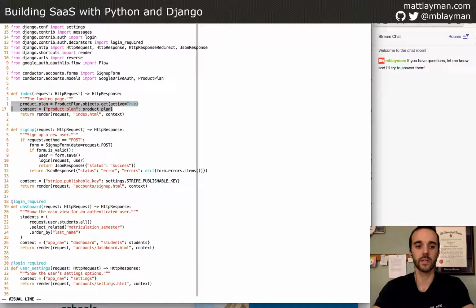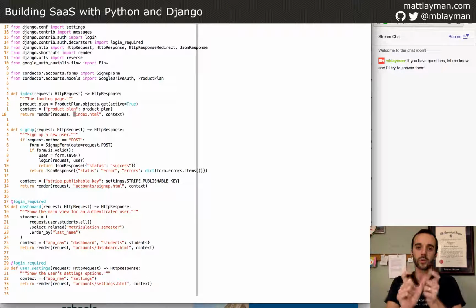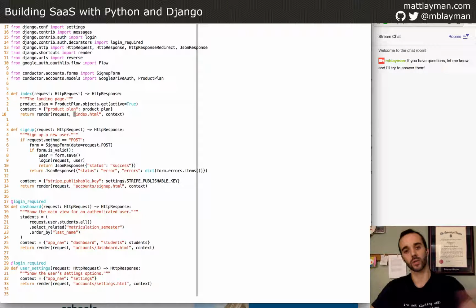and put it into a dictionary of context. That context is then passed along to a particular template, which is named index.html, and the context and the template are merged together and help to produce the result that you see on the screen. It's the data that is actually transmitted to the browser and displayed.